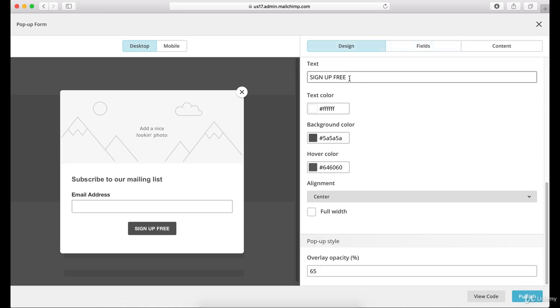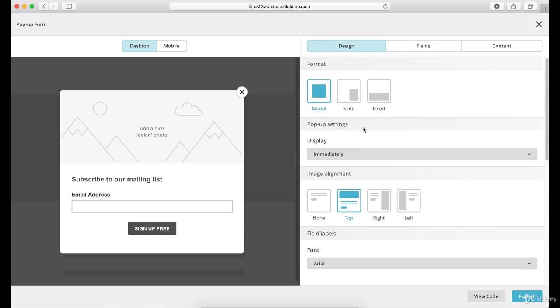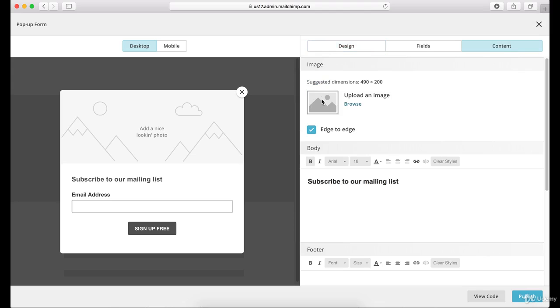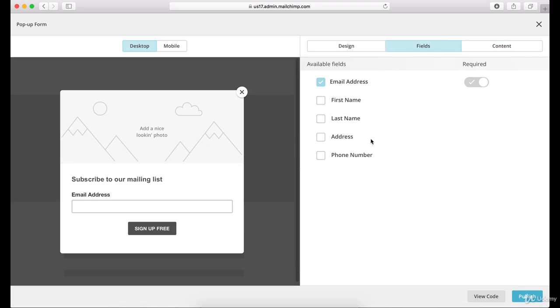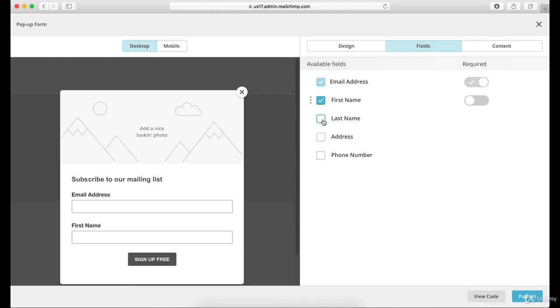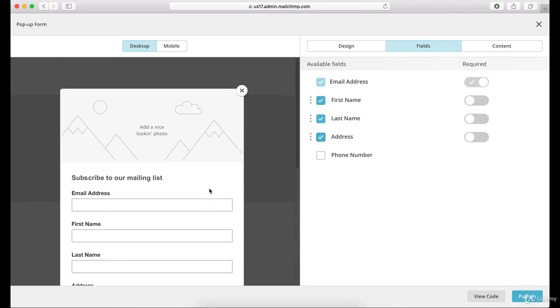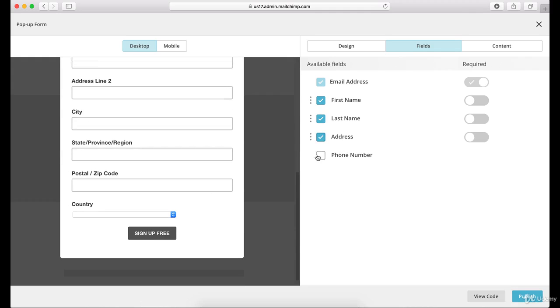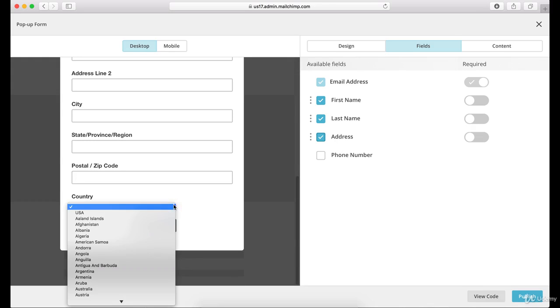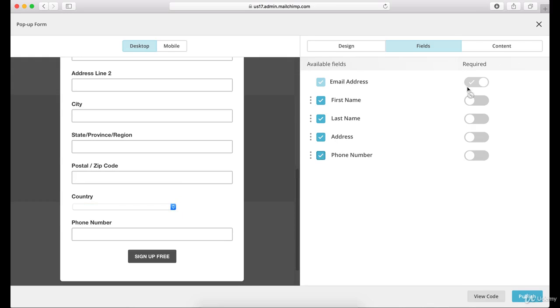So for design, we've got that down, right? We know how to design our pop-up. For content, we know where we can go to change the image. We know how we can change the text that we want it to say here. Now here is fields. So let's say you don't want just their email address. You want some other information. You can click first name, last name, address, and then you can get all their information that you need. Okay? Phone number. And you can determine which ones need to be required and which ones don't.